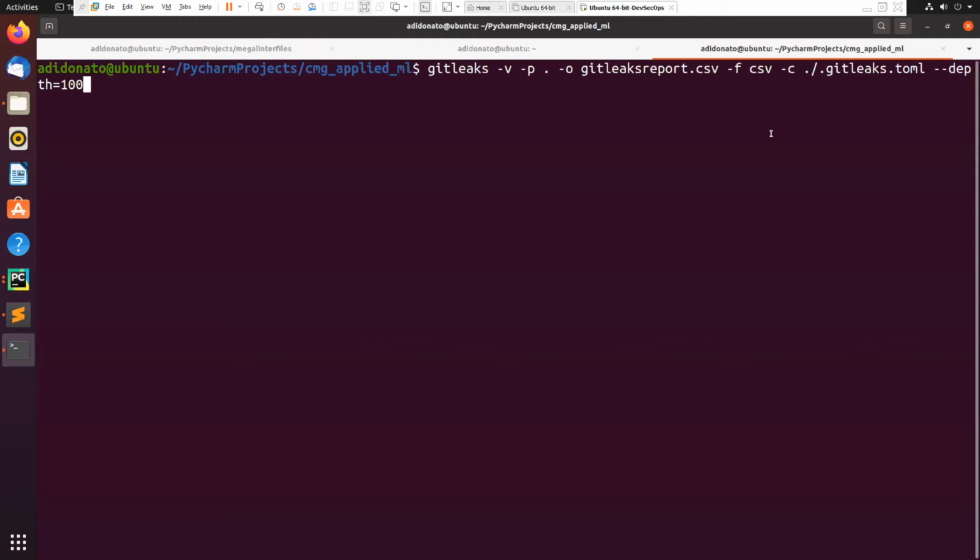I could use JSON or table, something like that. And then my configuration is pointing to a file called .gitleaks.toml. And I want to scan for a depth of the last 100 commits for my repository. What that means is if someone posted secrets in a previous commit to the repository and then deleted them, that doesn't mean that they're gone. It just means that they're not currently in the pipeline, but they were at some point in the repository. So I want to dig a little deeper into the depth of all the commits to see if they ever were out there at any time.